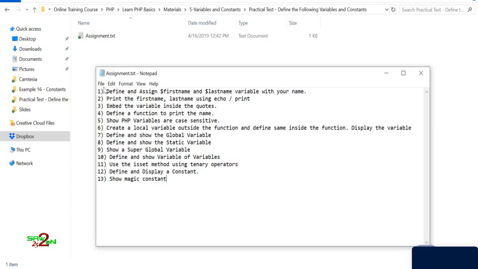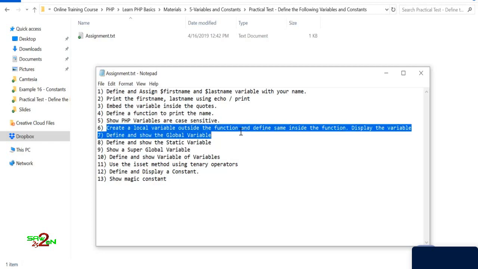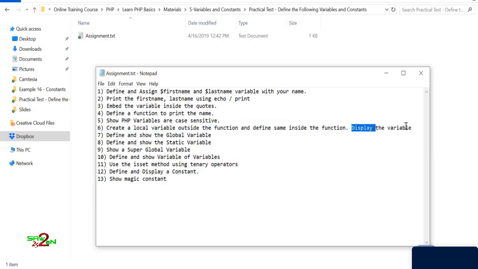Okay, so let's look at what the assignment is. First, you will define and assign two variables, first name and last name, with your name. Then you will print the first name and last name using echo or print. Then you will embed the variable inside quotes. You can choose single or double quotes, and you should know the difference. Then define a function to print the name. Then show the variables are case sensitive, and prove this. Then you create a variable outside the function and define the same variable inside the function and display the variable.